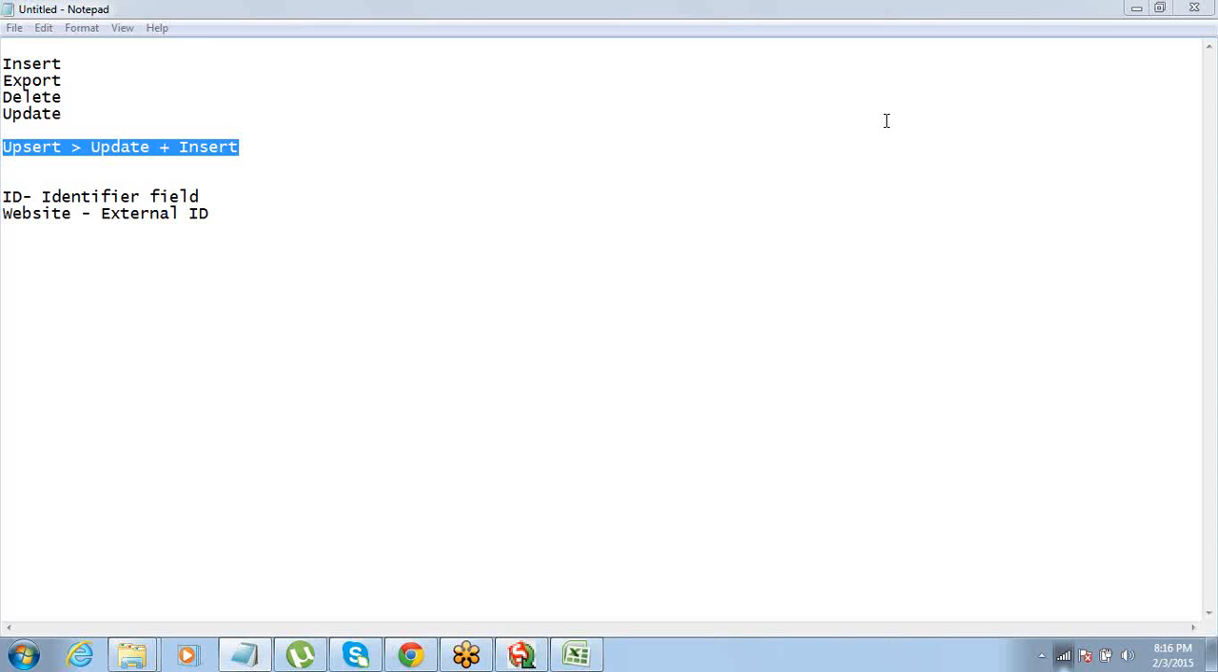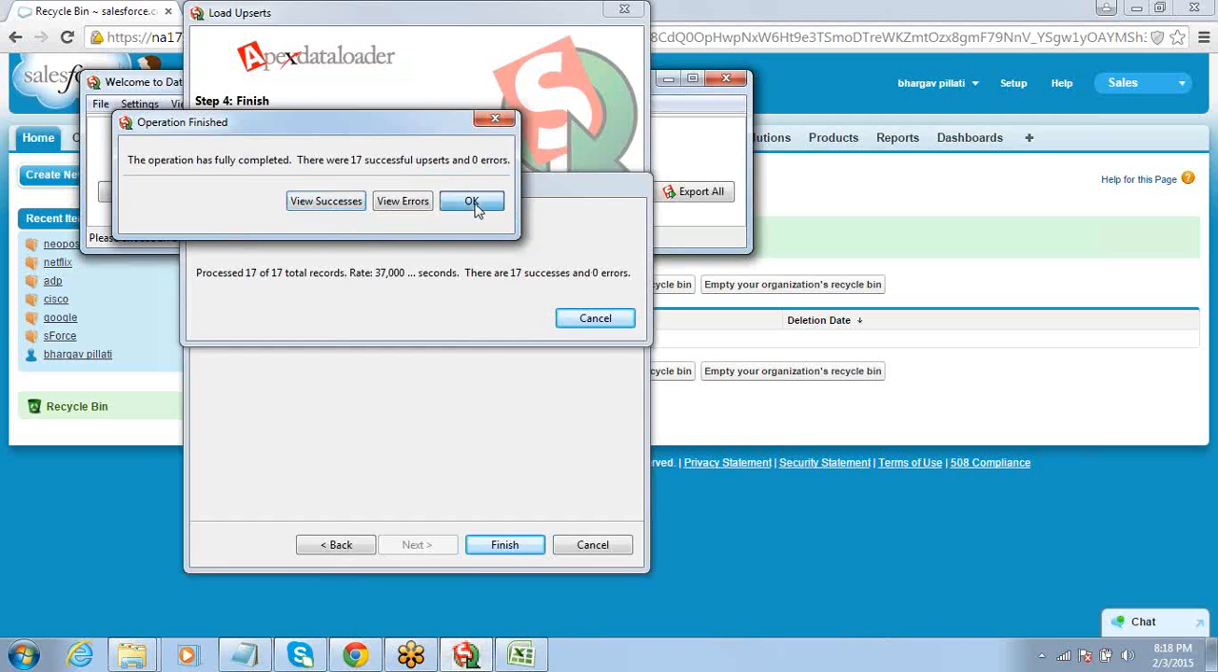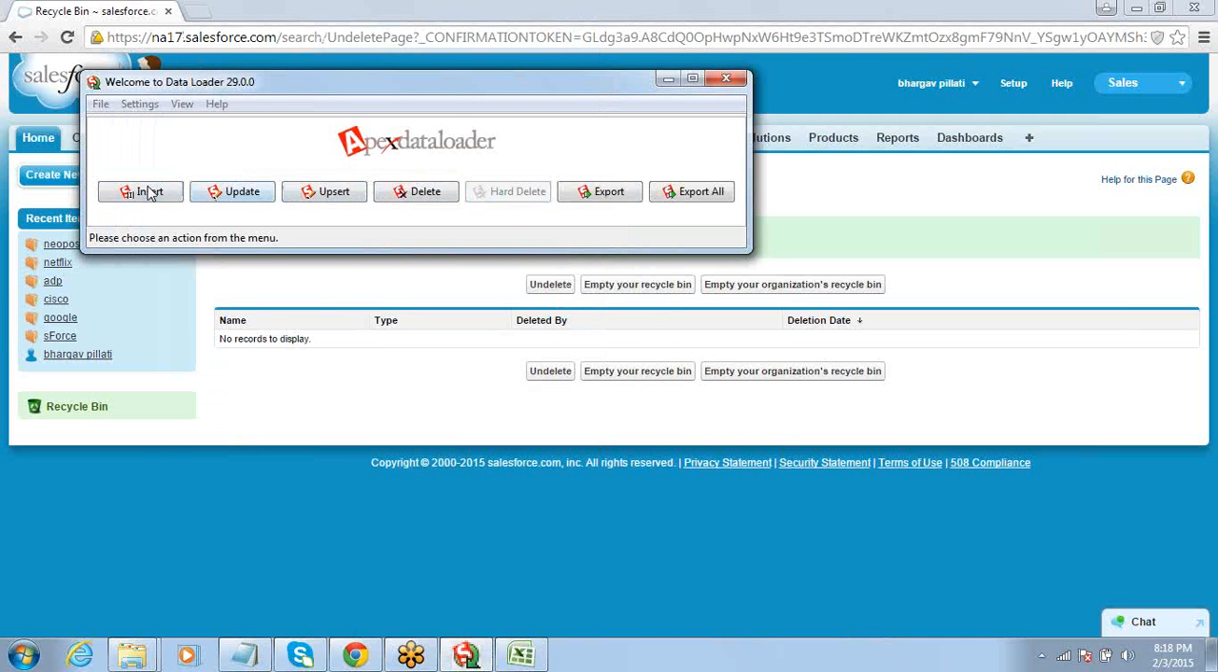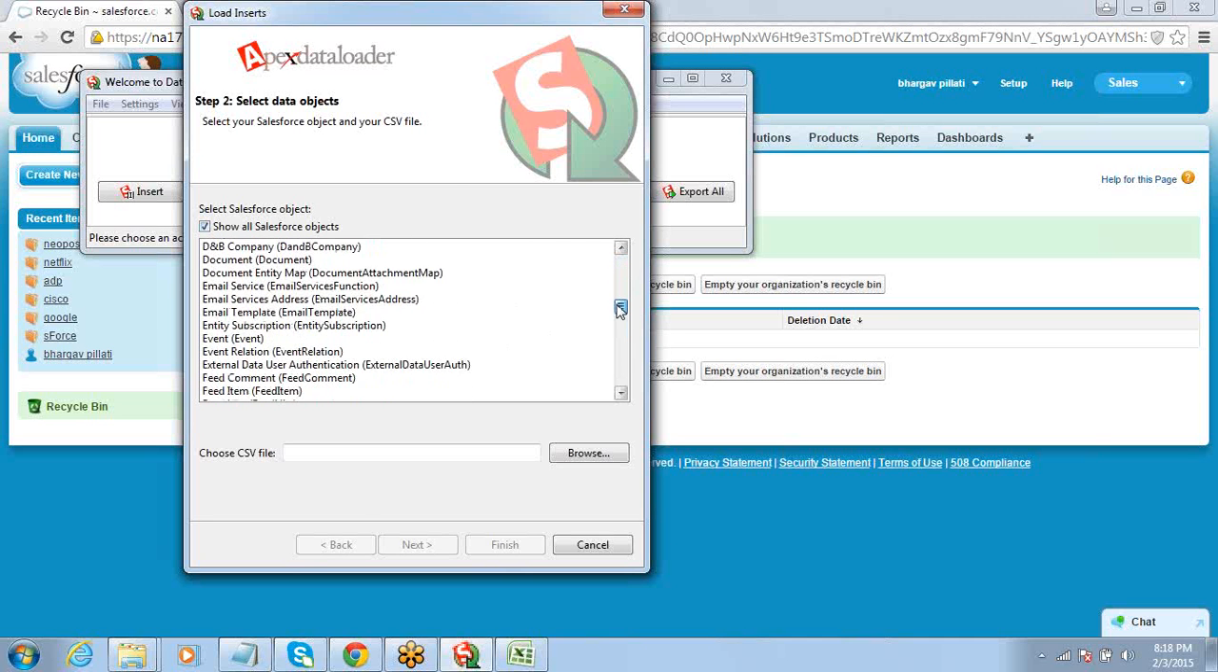All right. Any other question before we move on to something else? All right, so the data part we are okay. Now this data loader allows us to deal with any data. You can insert, update, or whatever you want on any object. These can be objects that are already in Salesforce, or objects that are not in Salesforce.